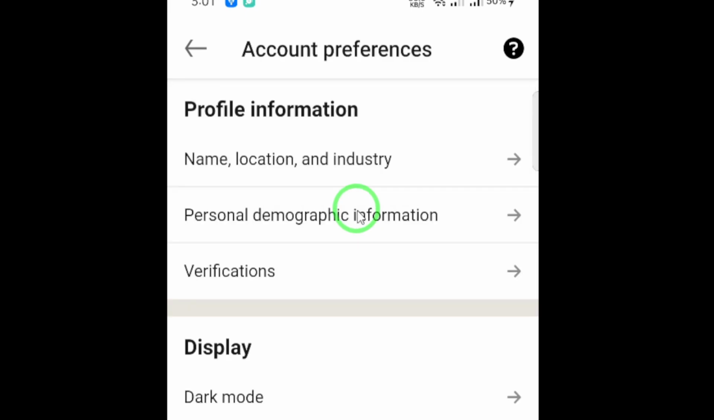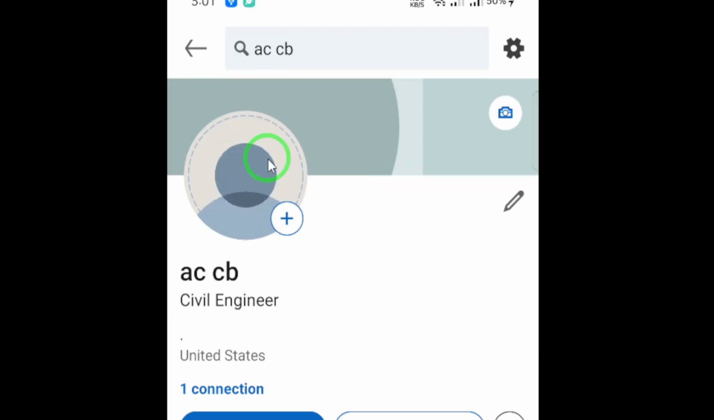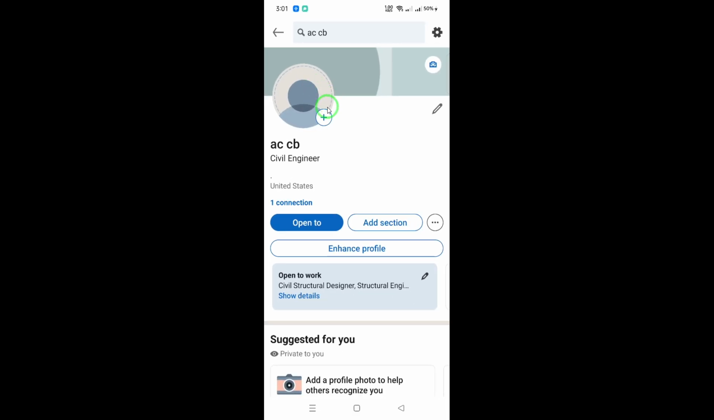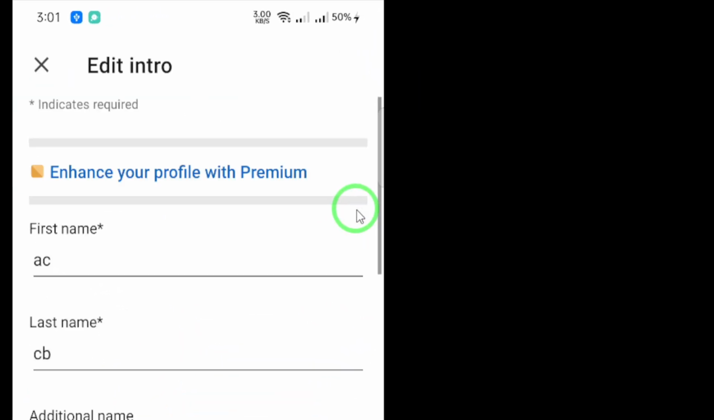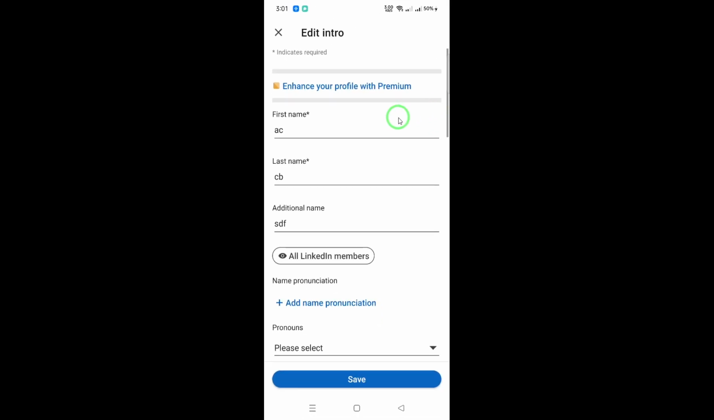Under the Profile Information section, look for an option that says Name, Location, and Industry. Click on this option to continue. Now, you'll see your current name settings. To add or edit your additional name, click on the Edit icon next to your name details. This will open up fields where you can enter your additional name.